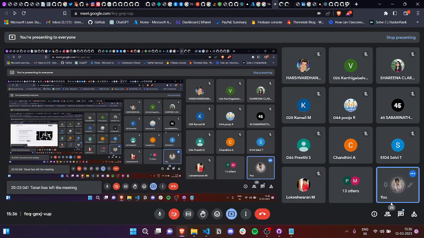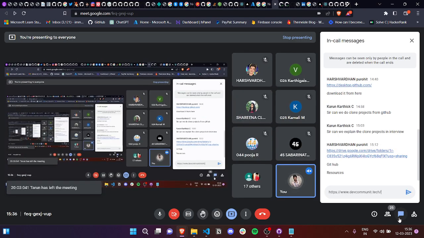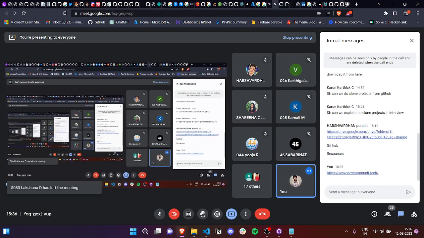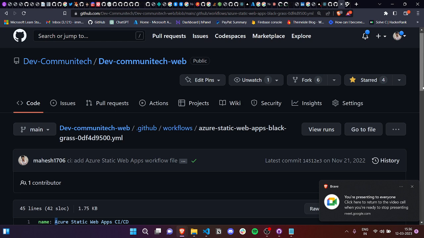So I will share here. You can just check out this application. It's right now on production. So we can see about the YAML file.